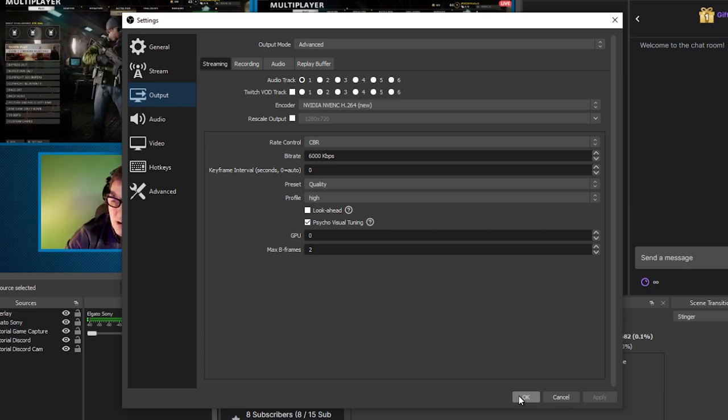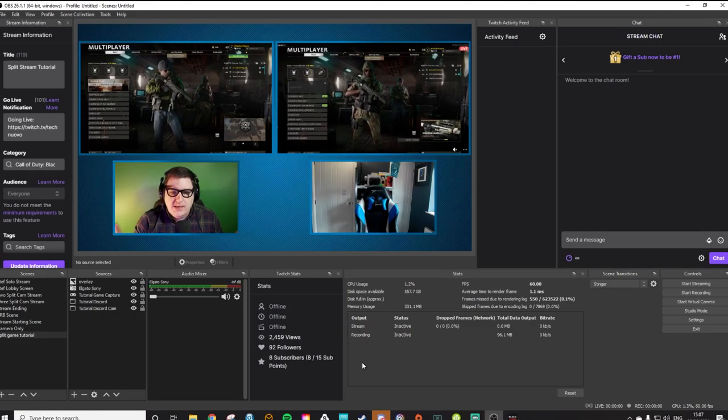Just to run through mine, I've got a Ryzen 3800X processor. I've got an RTX 2070, a Gigabyte RTX 2070 in my machine. So it's not the fastest PC in the world, and this has suited me down to a T, really. So that is pretty much it.